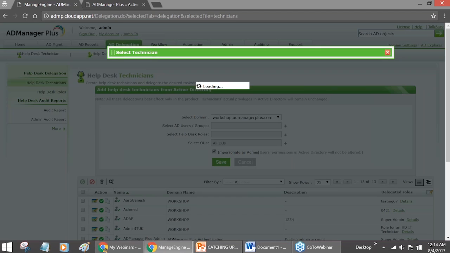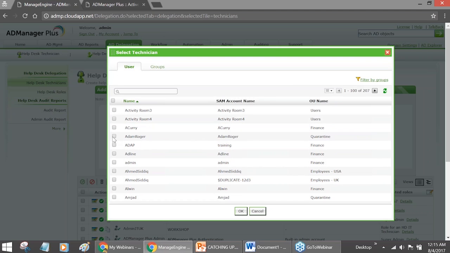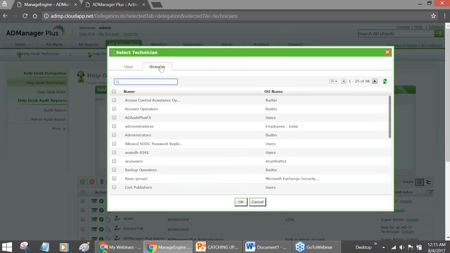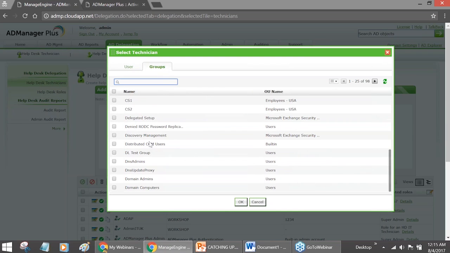So here we are at AD delegation, help desk delegation. The technicians are right here. I had the provision to choose users. That was all I had all this long. But now there are groups. I can choose to select an entire group and give them access to a specific help desk role. So let's say there is a complete set of group. Let me quickly search for a group and show you how it works.